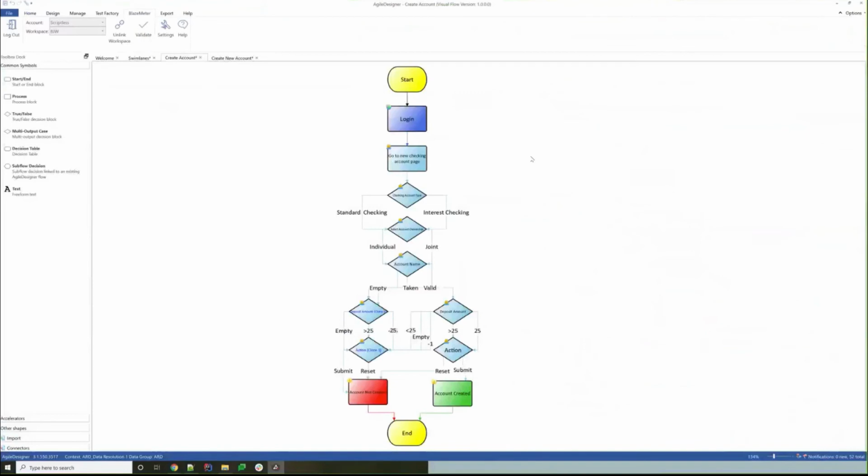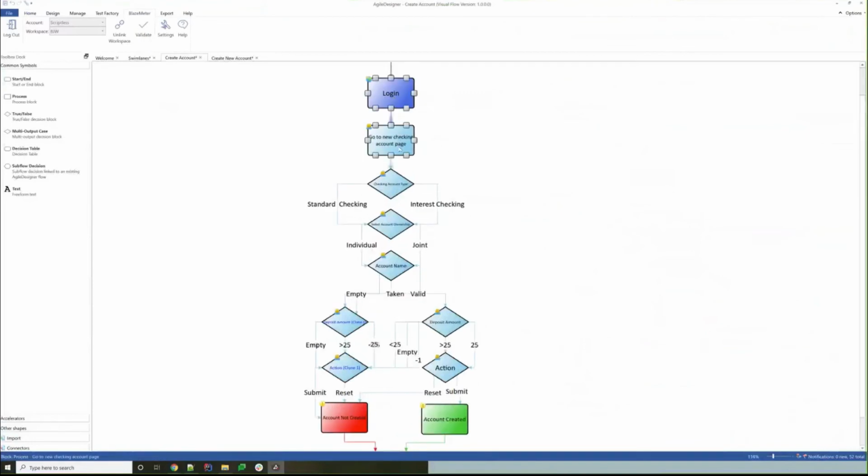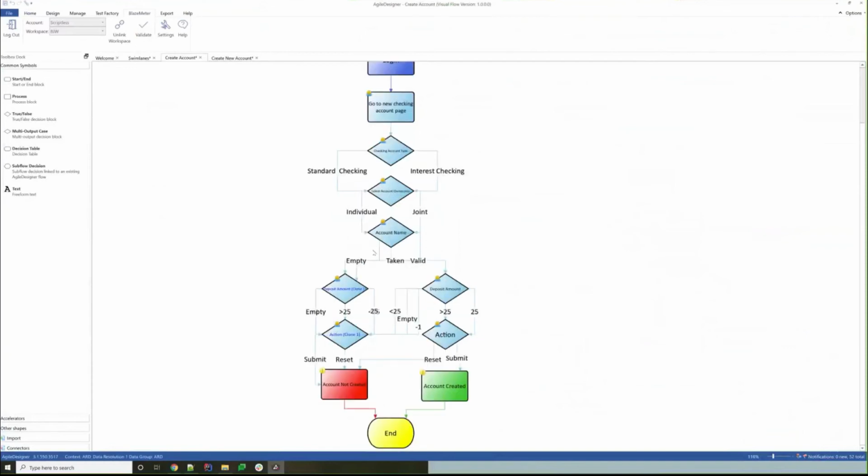So in this model here, it's exactly the same. I've got my login, go to new checking accounts page, checking account tip. I didn't include the empty option here just for brevity, just to make this a bit simpler. And then for my account name, my deposit amount, and my action, I have all these decisions here.